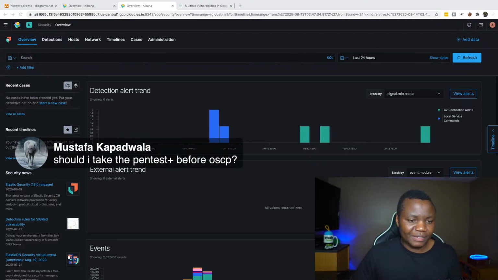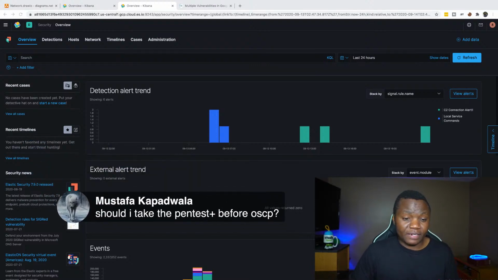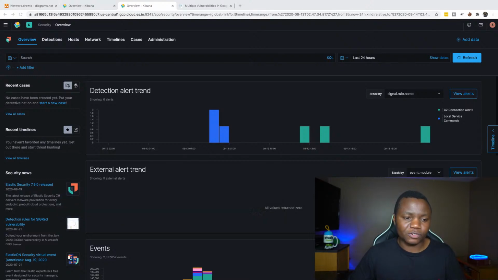Should I take the PenTest+ before OSCP? I haven't taken the PenTest+, so I'm not sure of your skill level, but I've heard really good things about it. I don't have it, so I'm not sure if I'm the right person to recommend that, but if someone in the comments can answer him, that would be great. But it's a good cert, and if you're just starting out, I suggest doing that.